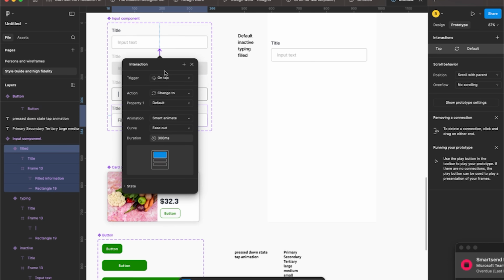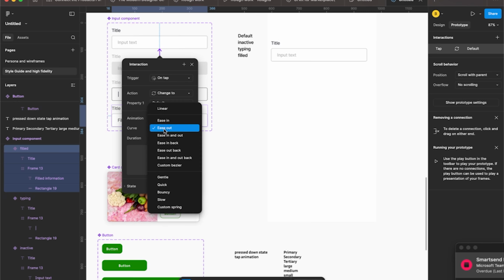So on tap, change. So for curve, I just feel I need to speak on this a little bit. A curve is what your animation is meant to look like. So you have ease in, ease out, ease in and out, and the rest of them, but you would mostly be using ease in, ease out, and ease in and out.